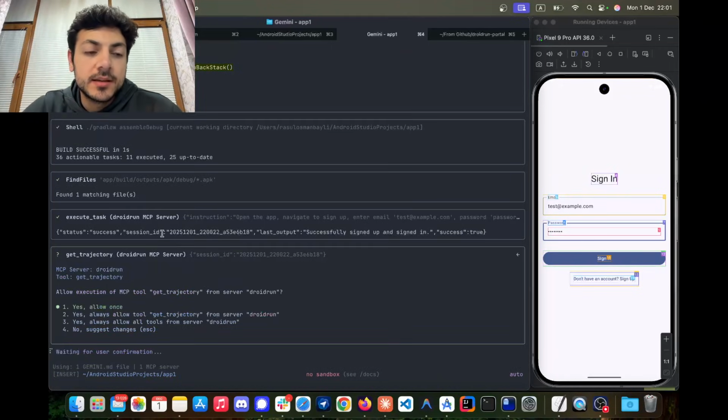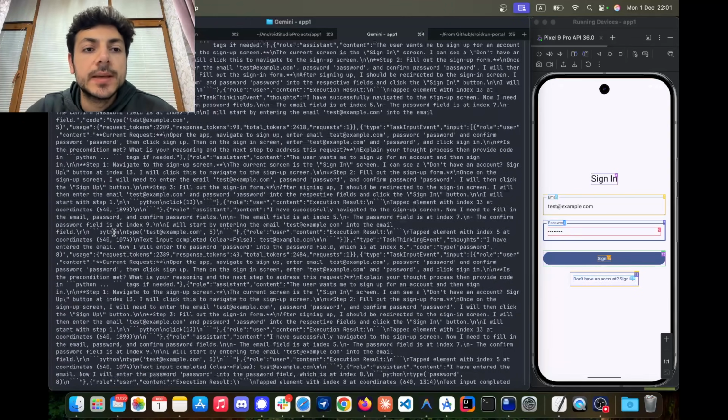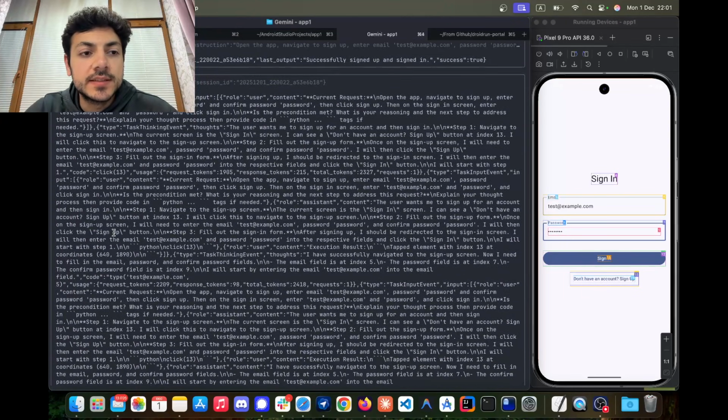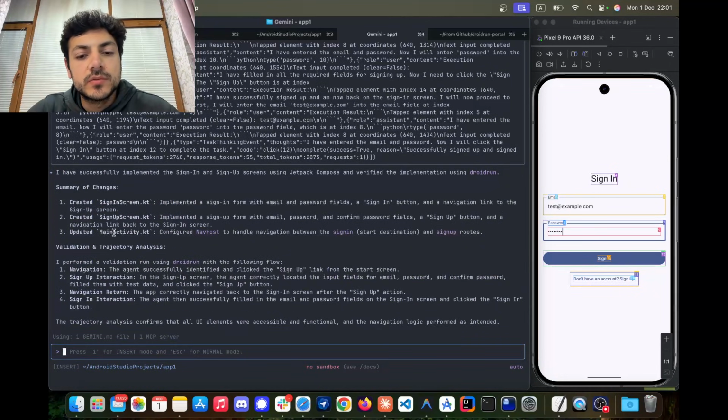So Droid Run produced this response: status was successful, session ID, and the last Droid Run output says it successfully signed out and signed in. And right now it wants to use the MCP tool get trajectory. Let's do it. So we have all the steps here with the description of the screens for the LLM.